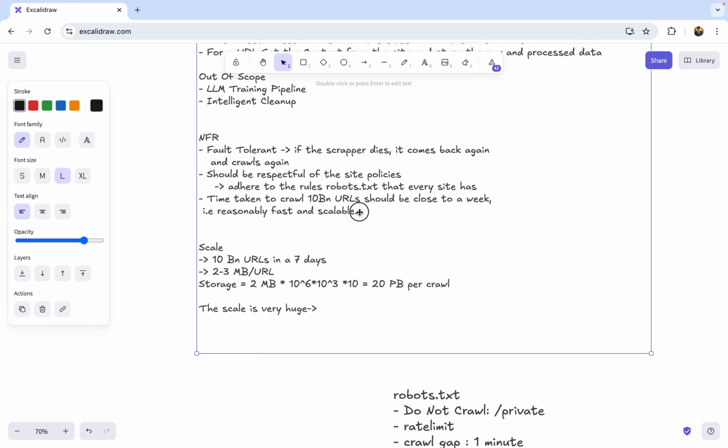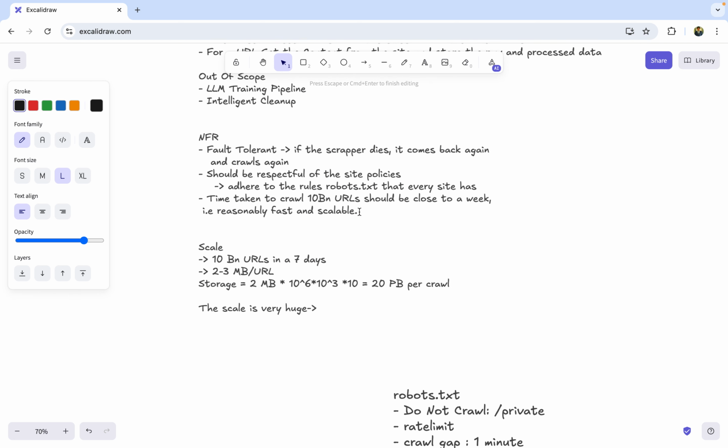The third one is more of a functional requirement for this system design problem: you crawl 10 billion URLs within a week, in 7 days. If I talk about the scale, we have been given the number 10 billion URLs in 7 days, so the system would be highly scalable. Going back to the NFR, because we have made sure the system is fault tolerant, the retriability and all of those aspects would be there.